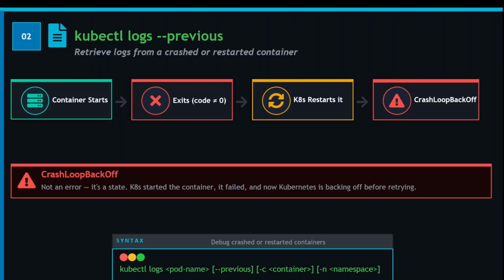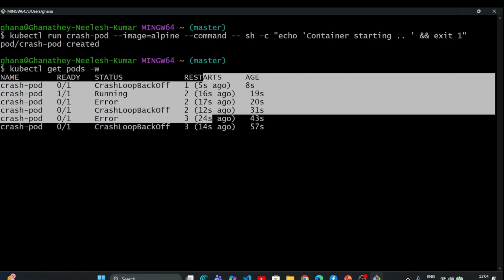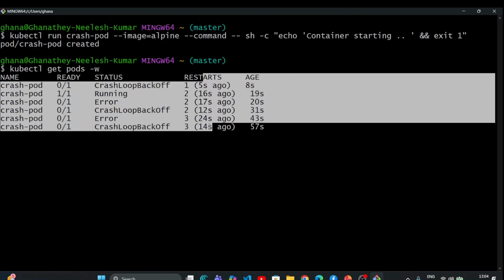Now, before it restarts, Kubernetes backs off and waits before the next restart. So that's how it enters the CrashLoopBackOff state. If you see, the first time it entered CrashLoopBackOff, and then it started the container, it was running, and immediately it restarted. So this is how it enters a CrashLoopBackOff state. And if you see, there is a delay in the restarts. Before it restarts, it waits.